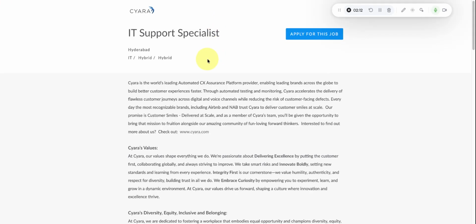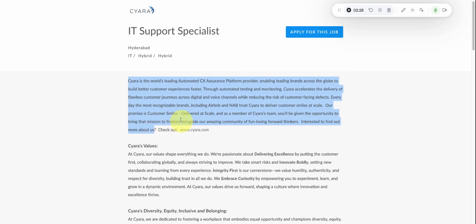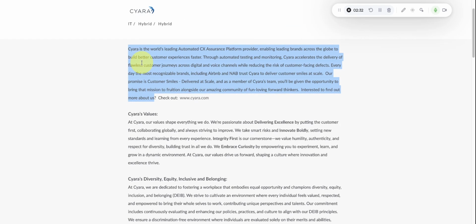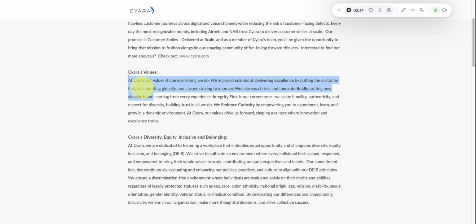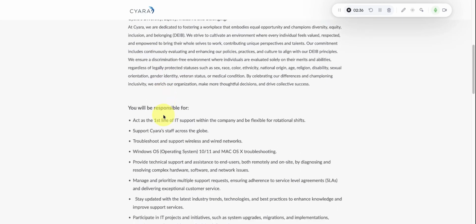Once I open the job, I got job details like this. Basically, the position is IT support, in a Hyderabad location, with a hybrid work type. This is all about the company: what the company does, what its product is, what its services are. Everything would be defined here. And these are the company values.